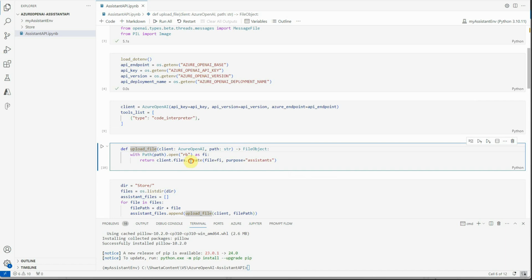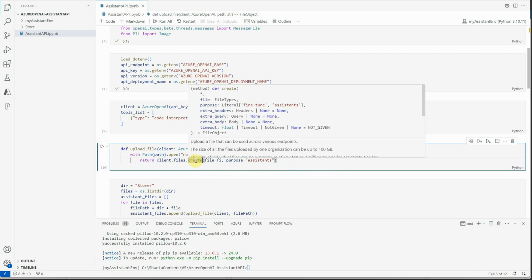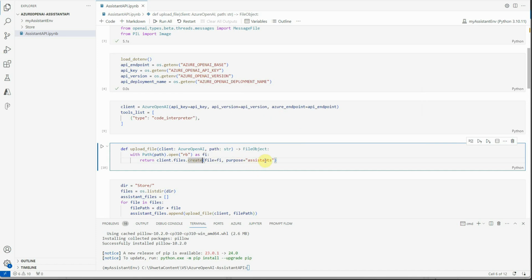So this is the function for uploading a file. We are saying, this is my client and this is the file path. So pick a file from here and using this particular client which we have just constructed, upload the file. Now if you have a look at this create function, the purpose could be either fine-tune or assistants. So in this case it would be assistants. So let me execute this cell as well.